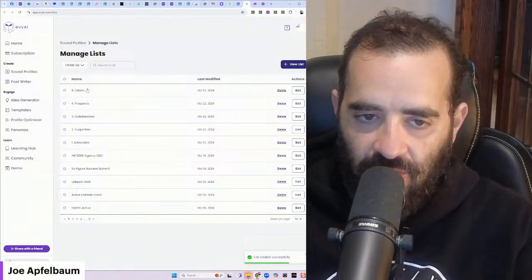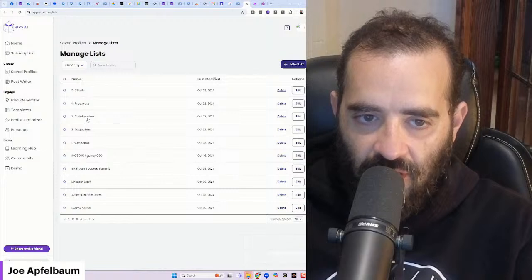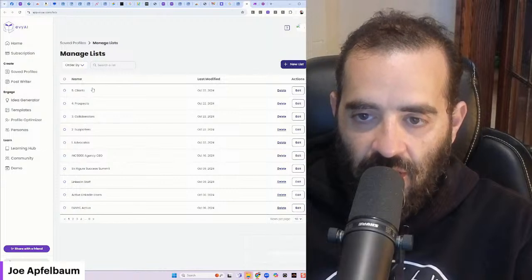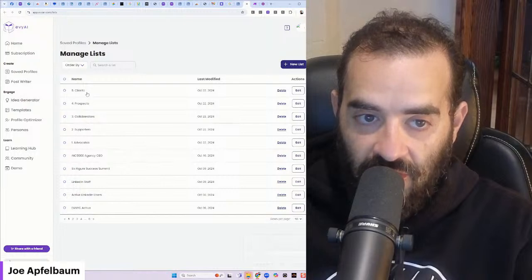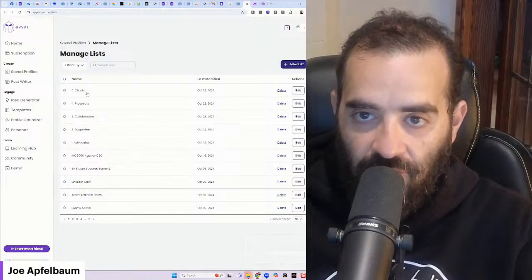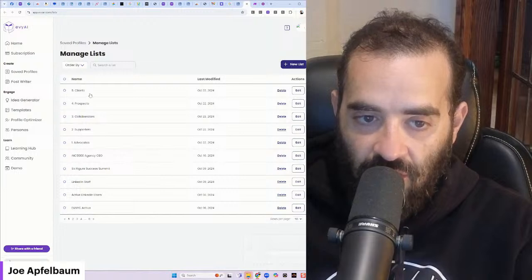So those are the 5 types of connections that you have on LinkedIn. You have advocates, supporters, collaborators, prospects, and clients. And every one of your connections is going to fit into one of these specific categories. And when you find someone who is in that category, then what you do is you save them.